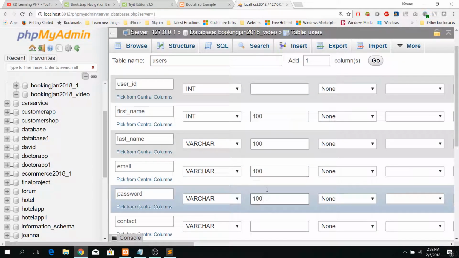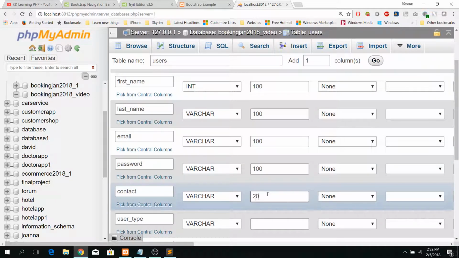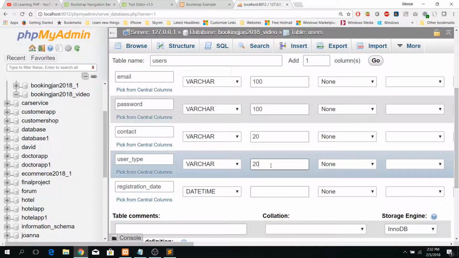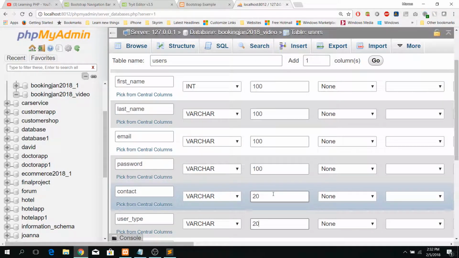100, 100, 100. The contact could be 20, I guess. User type could be 20. We don't put one for the registration date. We're going to put some default values.